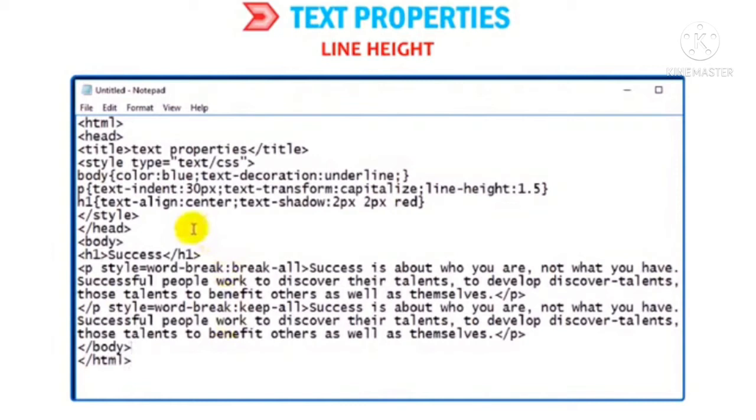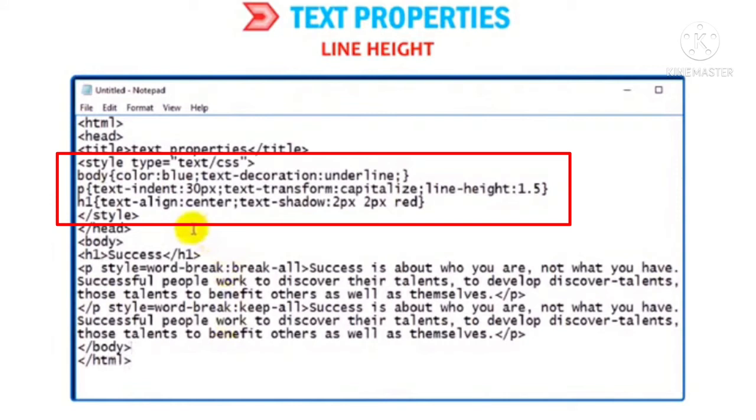Here you can see the HTML code in which we have declared all the properties that we want to apply on our web page. It is inside style tags, isn't it? Yes, all the properties we have declared inside the style tags. So this is an example of an embedded style sheet.